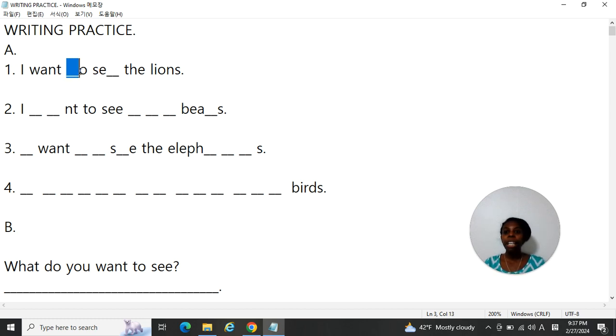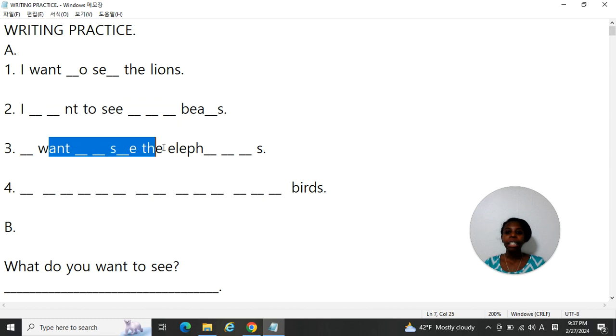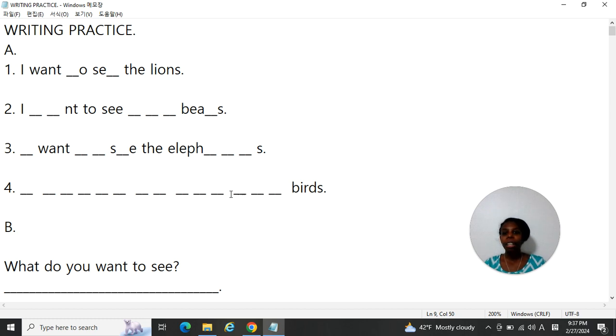So you can write it in a different color right here, then call the next kid to read this one, call the next kid to read this one, call the next kid to read this one. And then you will say, what's missing? What word is this? They'll say to, spelling T-O. What word is this? The, spelling T-H-E. You write it in a different color pen.